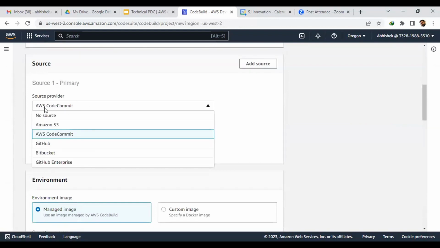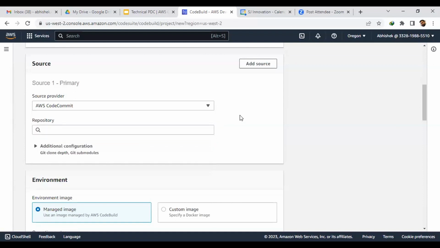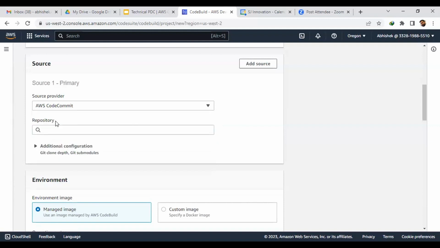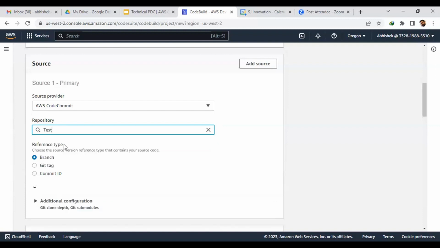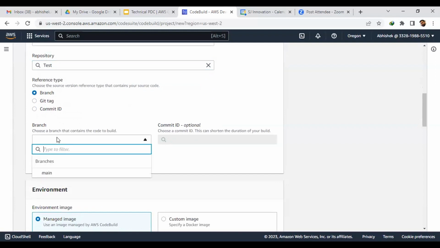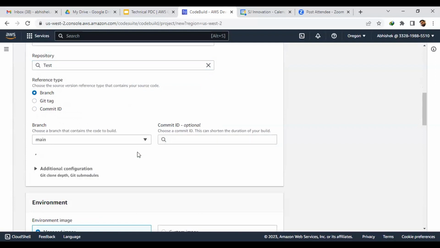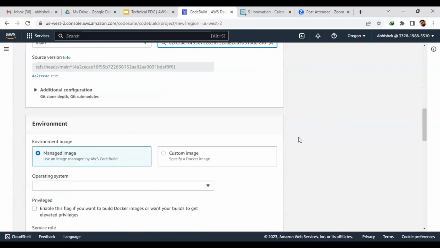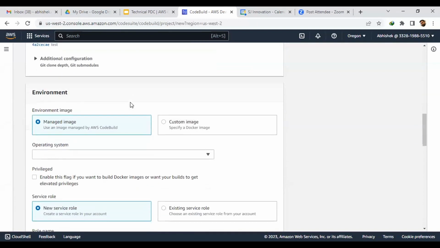Here we need to select from where we will fetch our code. In this example, we are using CodeCommit, so we will select the CodeCommit repo. We will select test, which we have created just now. Next, we need to select a branch. Right now we have only one branch, which is the main branch. Here we can select a commit ID also, but right now we don't have anything, so this is the default one. Additional configuration is not required.